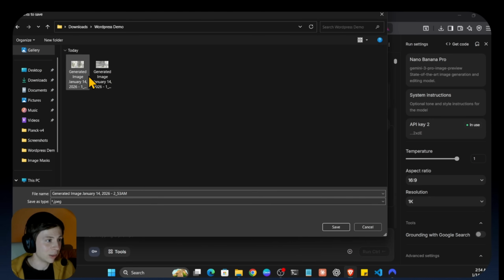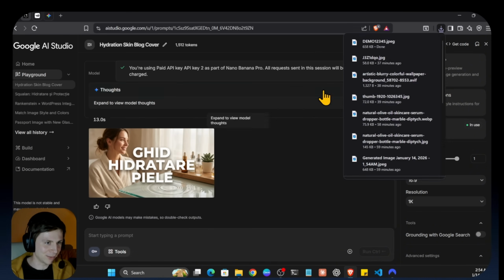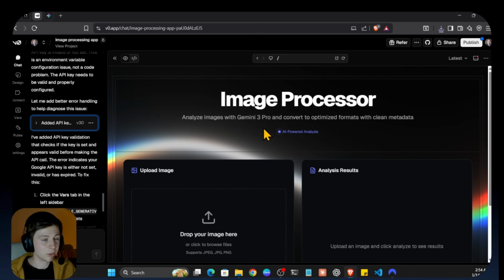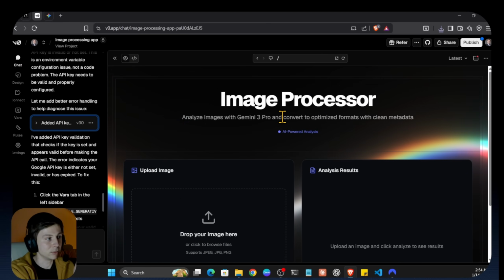Now, for the next step, I'm gonna put here demo 1, 2, 3, 4, 5. And currently this image is a JPEG, and it's 658 kilobytes, which is not quite good. So let's try to use the second tool, which is the image processor I mentioned before. So this tool I just made just for myself using V0.